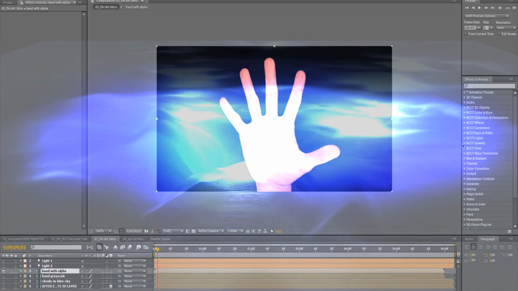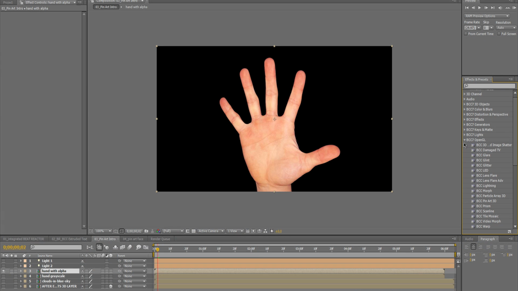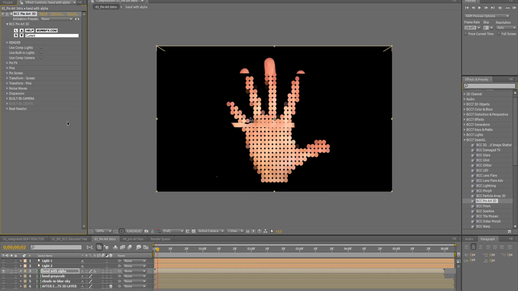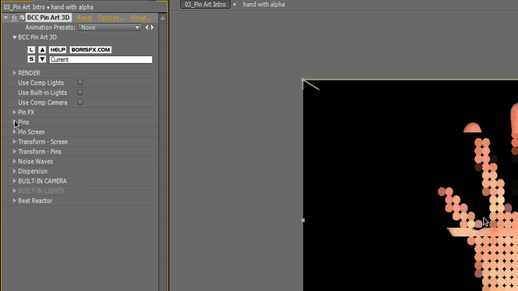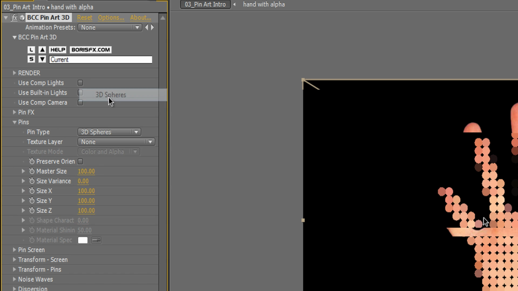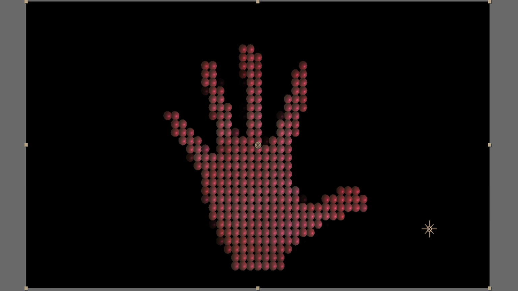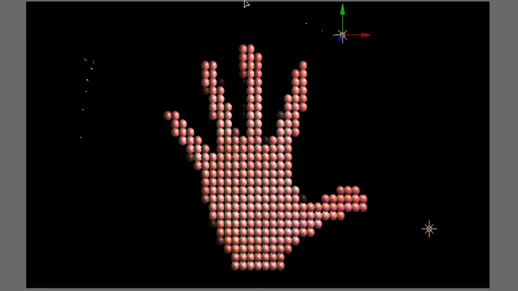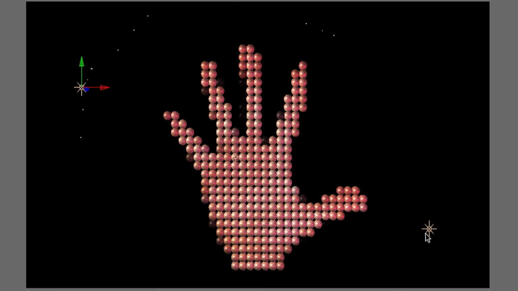So I have this image of a hand here, and I'm just going to apply the PinArt filter to it, so you can see me create this effect from scratch. All right, so here's the default setting. It's using the luminance values of the hand to make the pins. I'm going to change the shape to 3D spheres and then turn on some AE lights to make it look more 3D. Okay, you can see here how it responds to the AE lights very naturally. This by itself is kind of a cool effect, like a 3D LED effect.